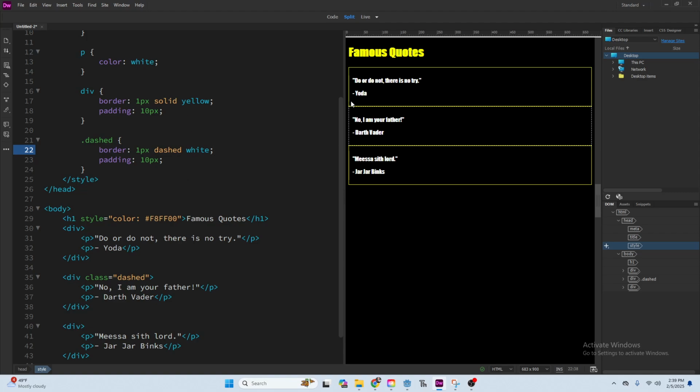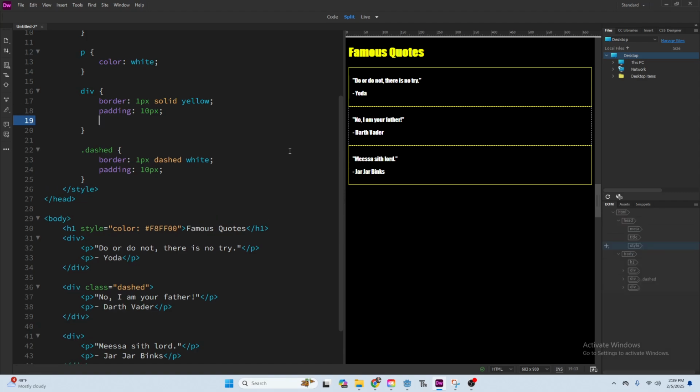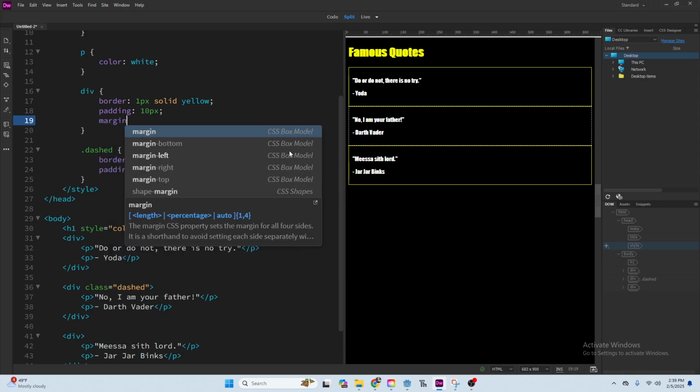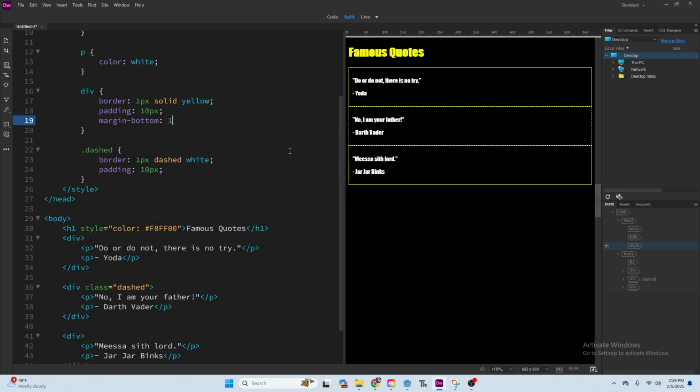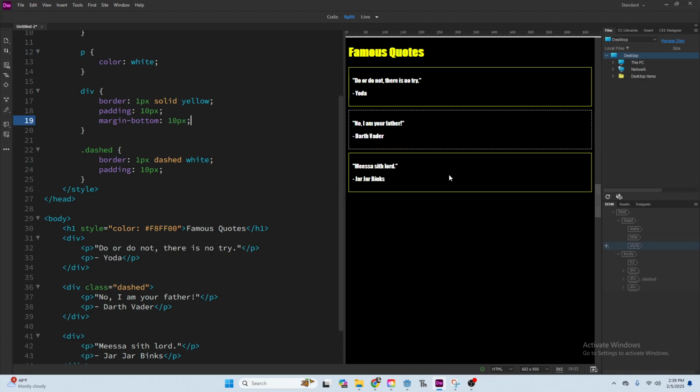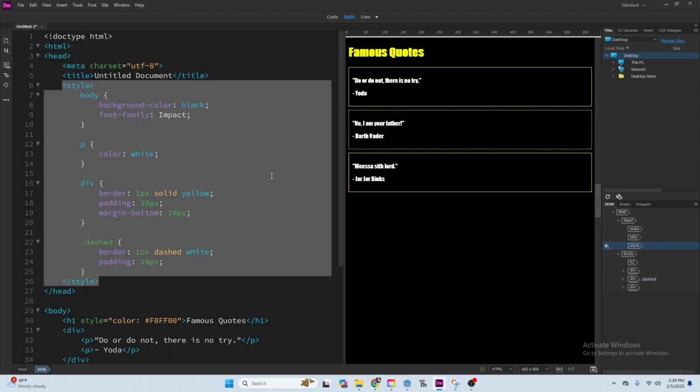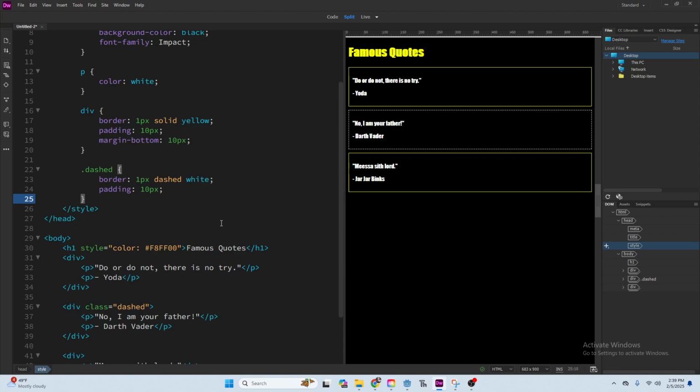The other thing we can do is give us some space underneath. Padding is the space inside of an element. Margin is the space outside. So we can say we want some margin on the bottom of our div. Let's say margin bottom, and we'll give it 10 pixels as well. So now we have a little bit of margin underneath. And so now all of our divs are going to have a little bit of margin so that it's kind of separated a bit.